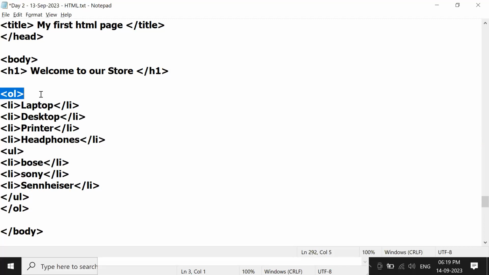OL stands for ordered list. Ordered list is nothing but you'll have a numbering, right? Yes. So laptop will be number 1, desktop will be number 2, printer will be number 3, and headphones will be number 4.